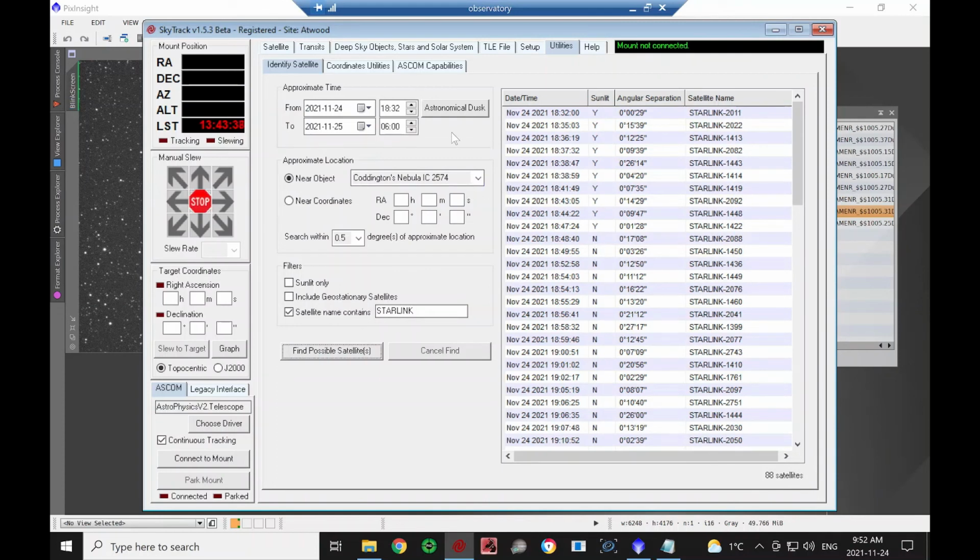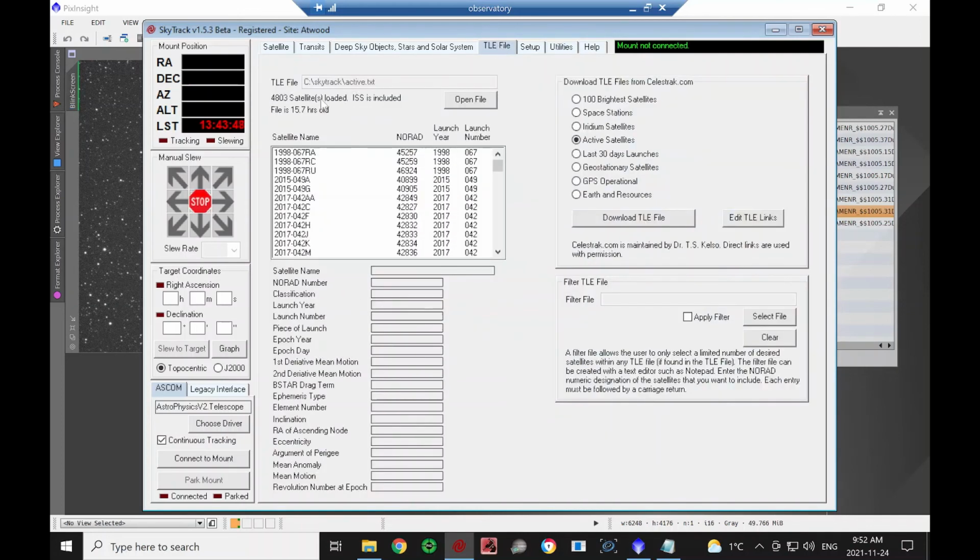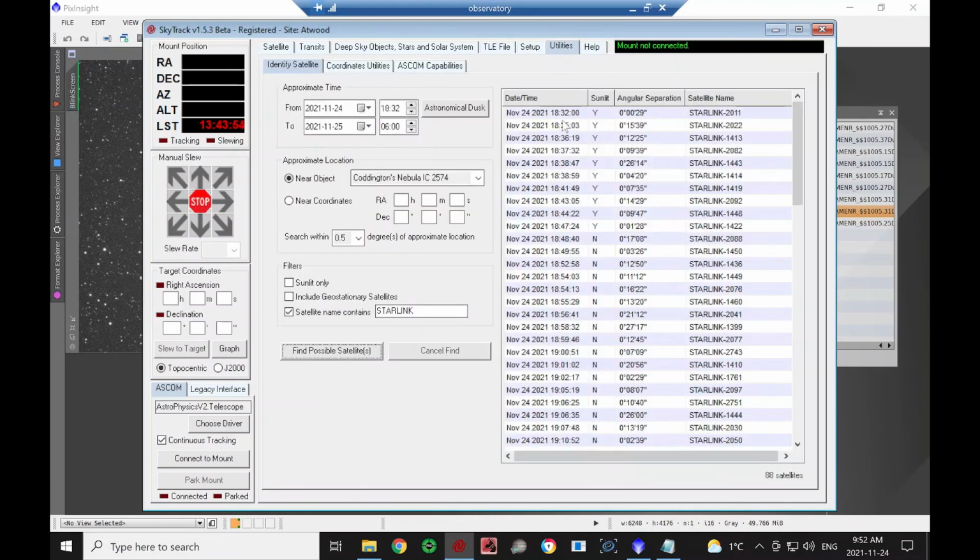The other interesting thing this may be used for is if you do see a streak, a satellite streak through your image, you come in here, you've chosen this big file with all the active registered satellites in it, and you have a streak but you don't see a satellite at that time, then it possibly could be an unregistered military type of satellite.